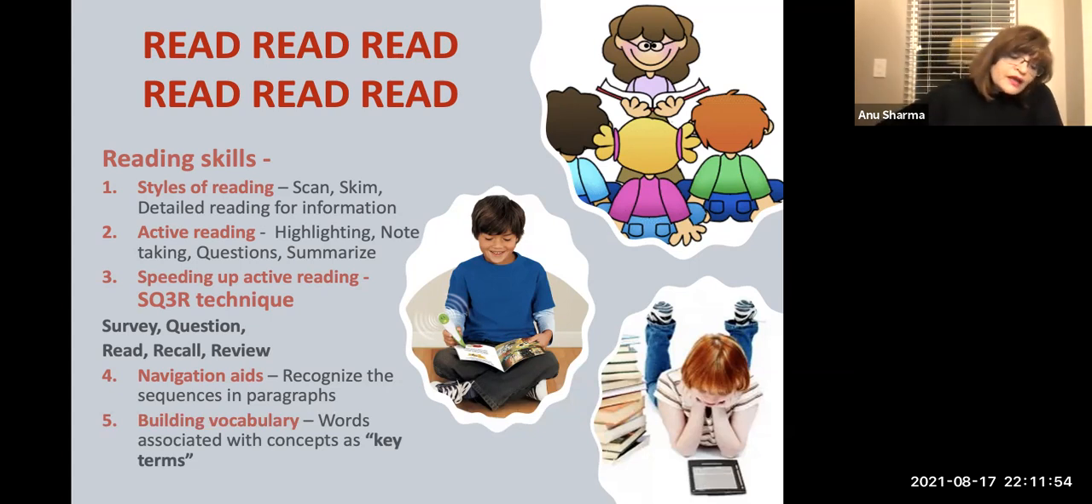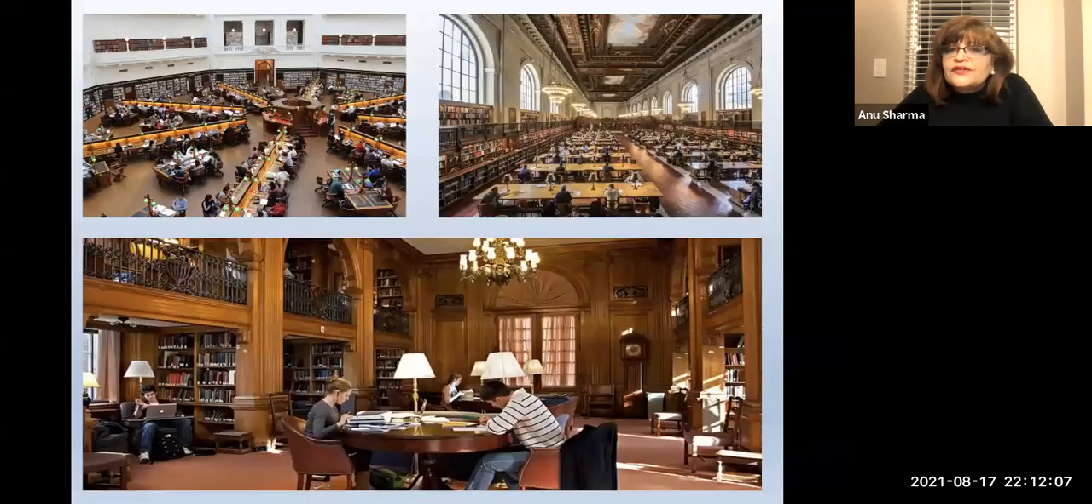Okay. Next is look for some navigation aids. Your books are very beautifully written. There are lots of colors and charts. Look at them. Okay. Then you need to build the vocabulary that is associated with the discipline.